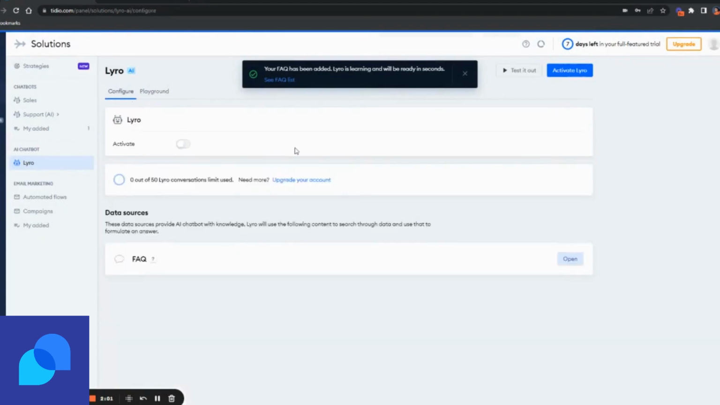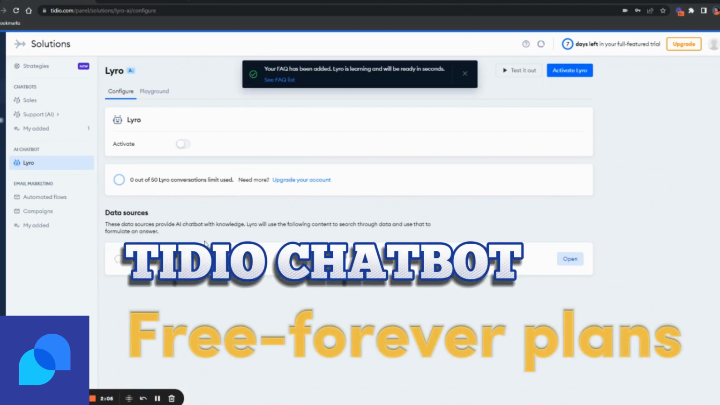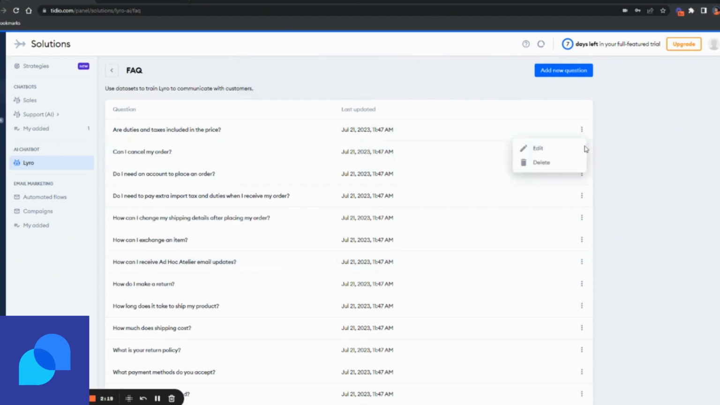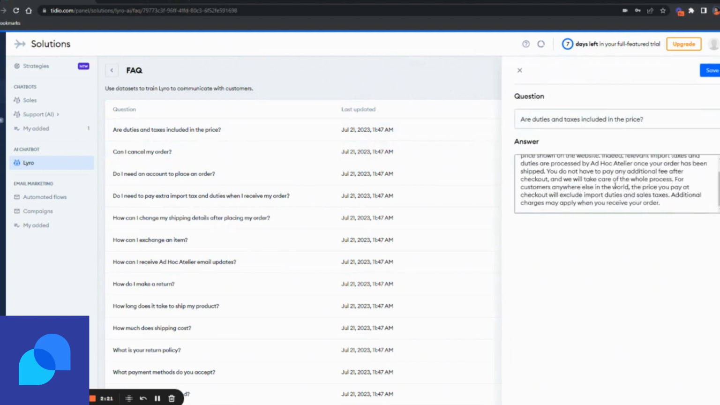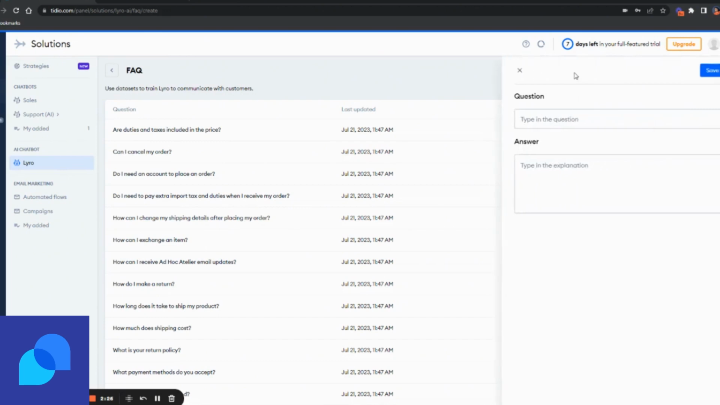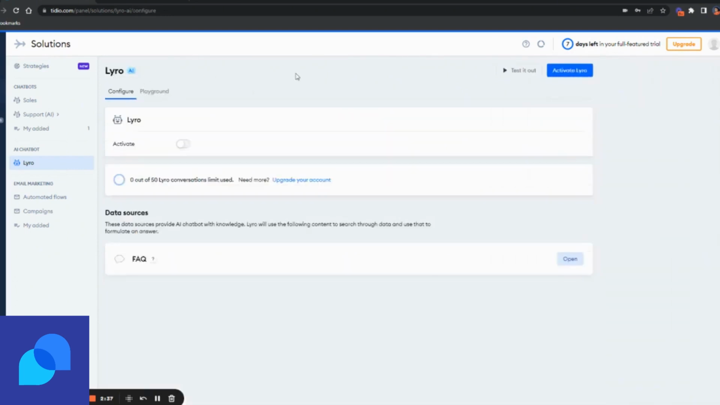Let me now show you how exactly Lyro imported those questions. So now when I go to the data sources, we have FAQs here. We can open them up, and there are all the questions that Lyro was able to find and scrape from this FAQ page. Of course, we can manage them however we want. We can delete them. We can edit them if we want to change some context, some content. We can, of course, add new questions as well. So that's also a possibility. We can constantly update this questions list.